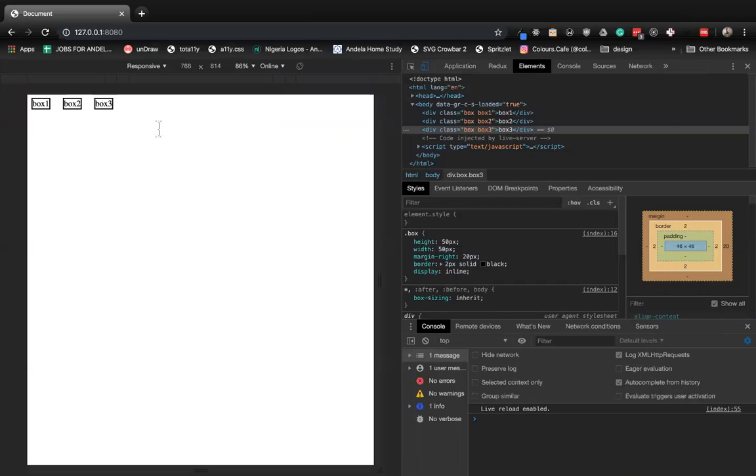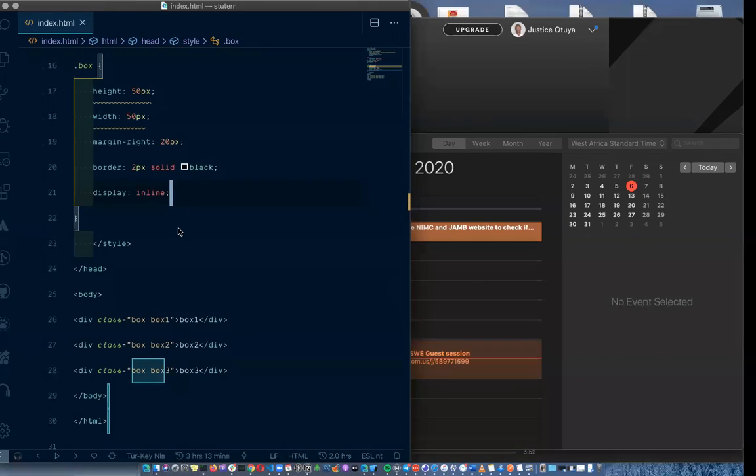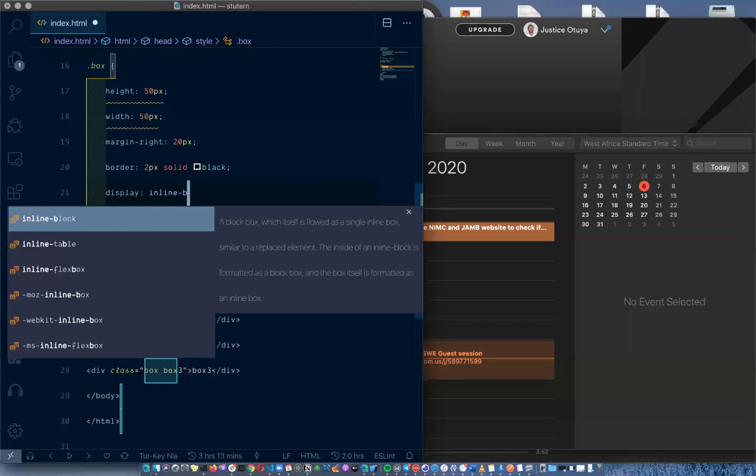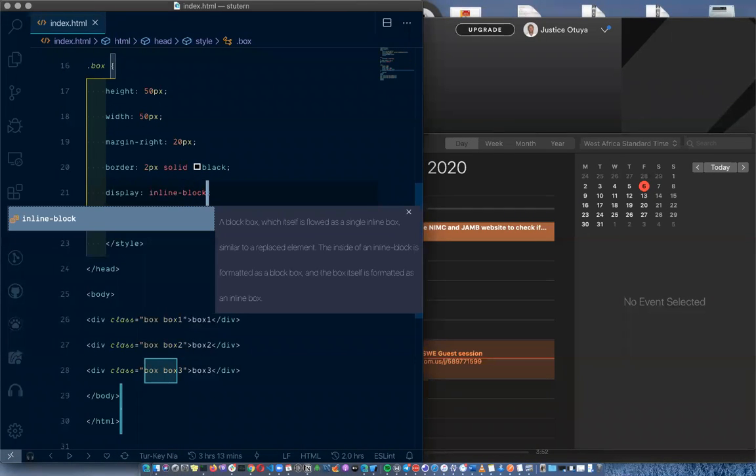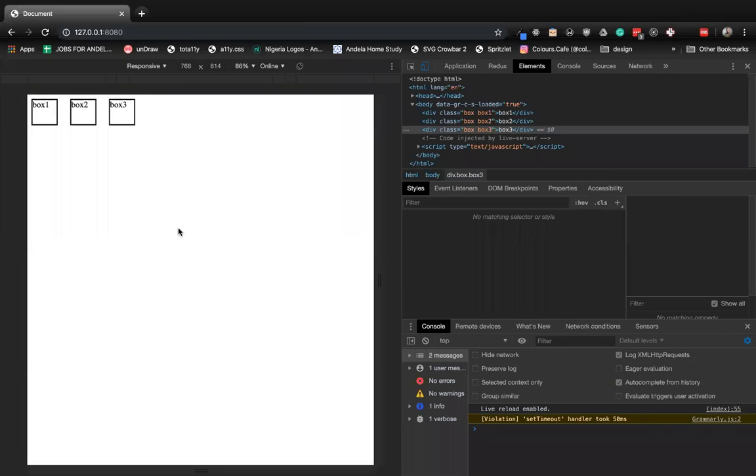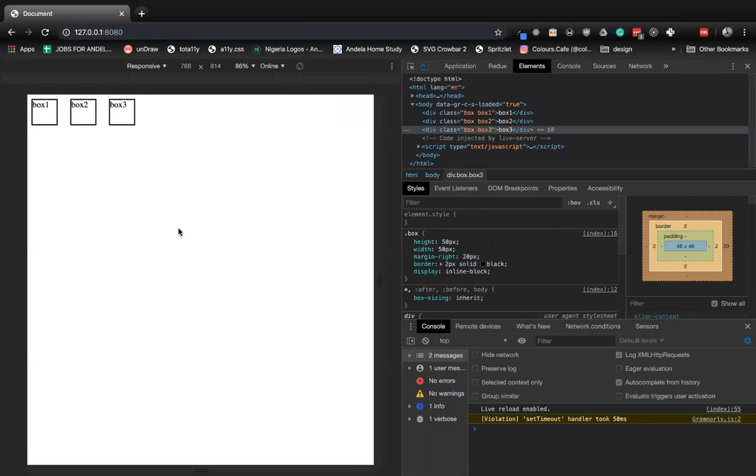But inline-block wants to be like a landlord, but it cannot be. So if I put it to an inline-block, what happens here? You see, it gets the height and the width, but then it's still inline. So it still does not block in that it does not fill the page. Good.